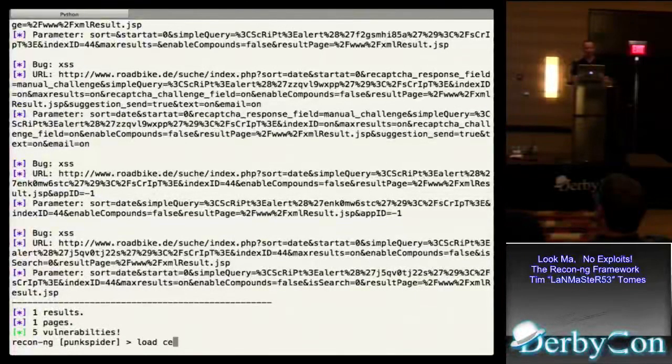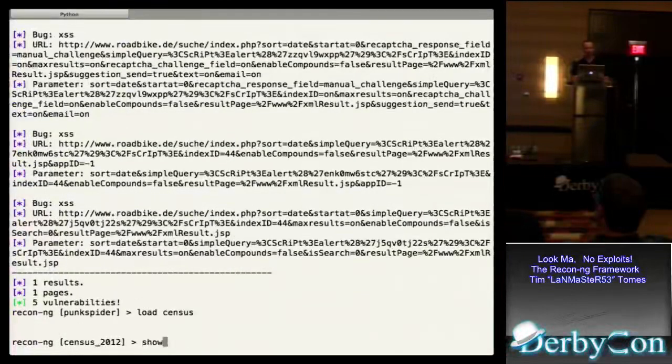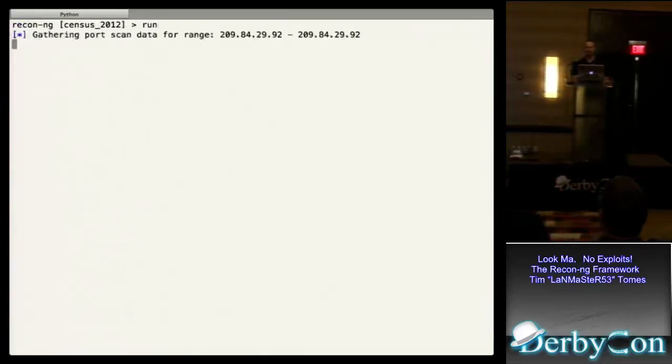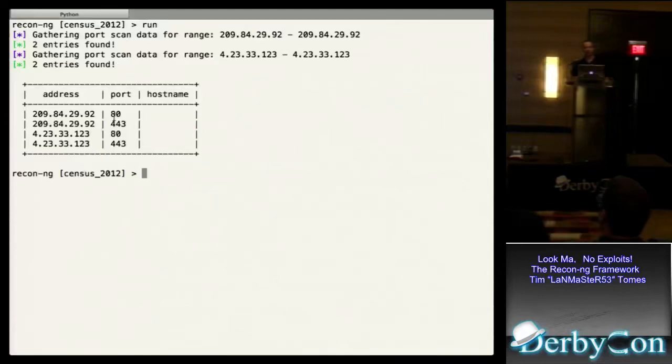And now let's load that census module. This is going to kill me. So basically what this does by default is it takes all the IP addresses from the host table and does a port scan on them. Okay, so let's go ahead and run this. And it comes back and says, hey, do you have 80 and 443 open on each of these IPs? Basically what that means is all of our host names have resolved to those 2 IP addresses. So those are the only unique ones from the database. All right, so now we've got port scan data on it as well.